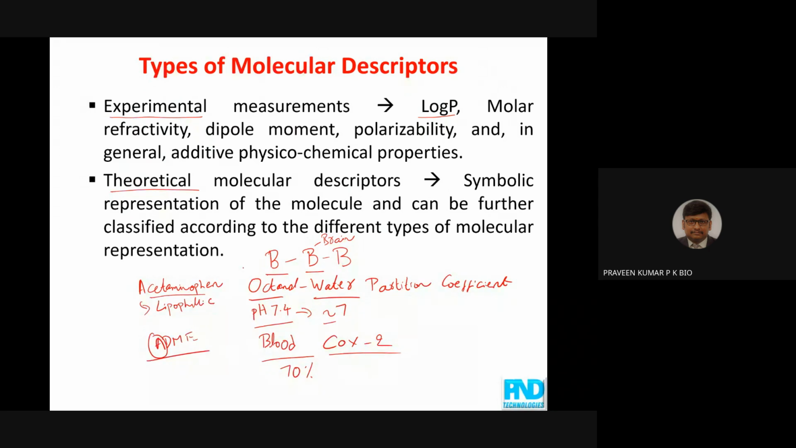Like this, we can check whether a drug is lipophilic or hydrophilic. Like I mentioned for log P, there are so many terms which we can determine even through chemical experiments. Even molar effectivity, which we generally measure for food samples, can also be measured through chemical experiments. The dipole moment, polarizability, all this. And theoretically, whatever I mentioned, like the blood-brain barrier, all these come under theoretical. But experimentally, we measure through the octanol-water partition coefficient, and finally we determine the log P value from this.